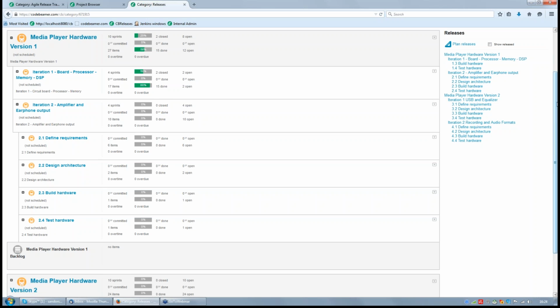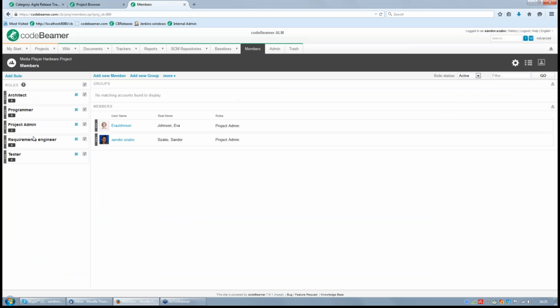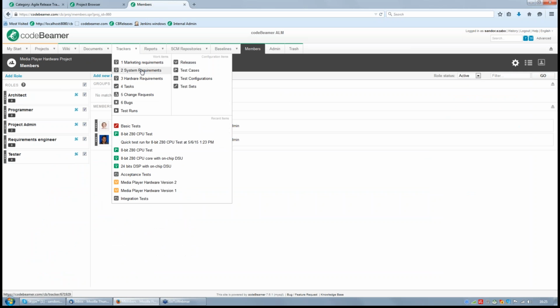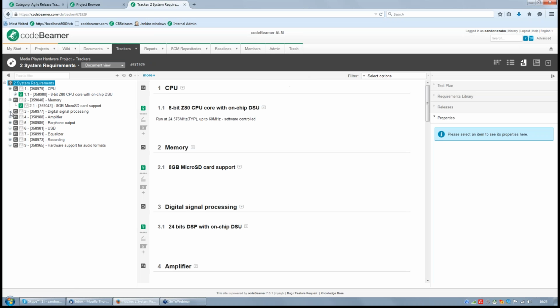Let's see the members of this project and the roles used in the project. It's a Waterfall project, so we have architect, programmers, requirements engineers and testers, and for administrative purposes we have a project admin role. And now let's observe a little bit of the system requirements. So these are the system requirements of a media player. A media player has CPU, memory, digital signal processing, amplifier, earphone output, USB connector, and other things.